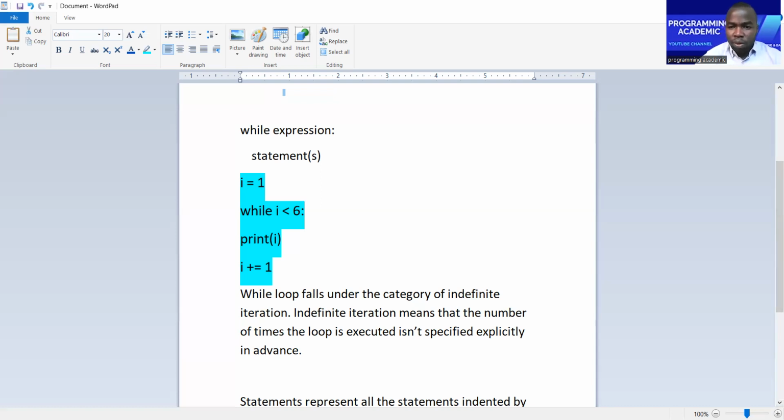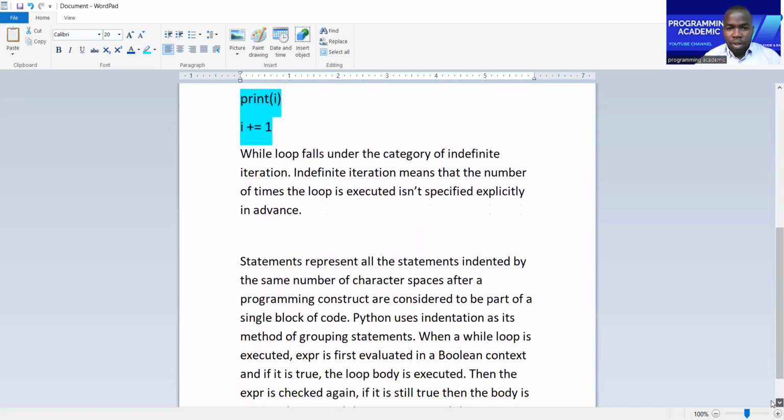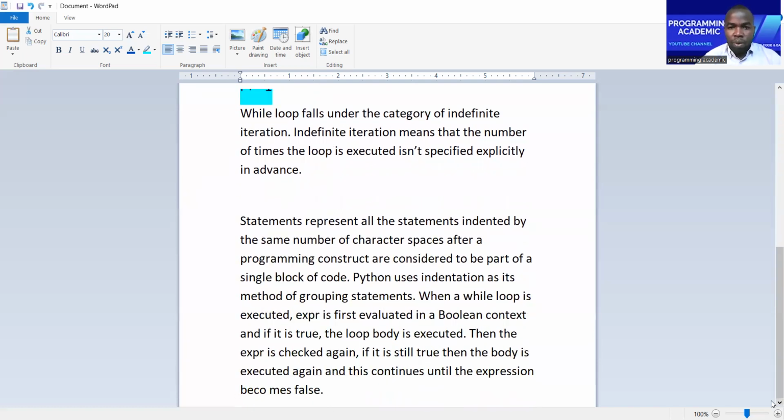So today our topic is while loops. It's very easy, and we just want to learn while loops. A while loop falls under the category of indefinite iteration, meaning that the number of times the loop executes is not specified explicitly in advance.